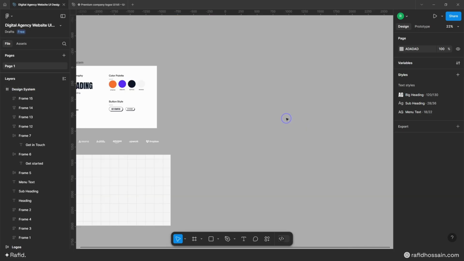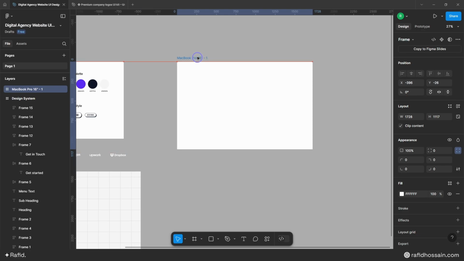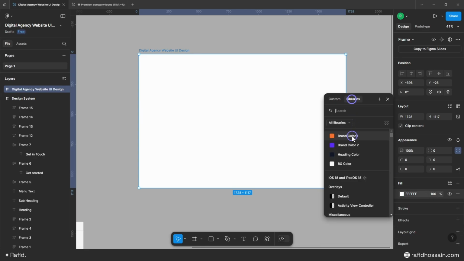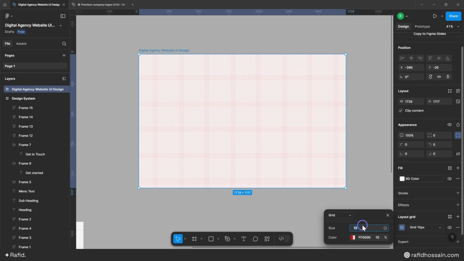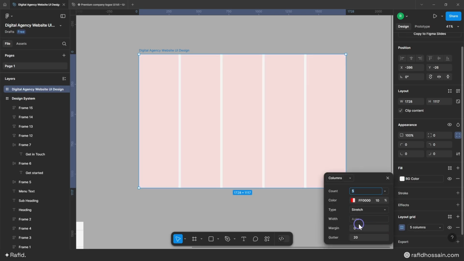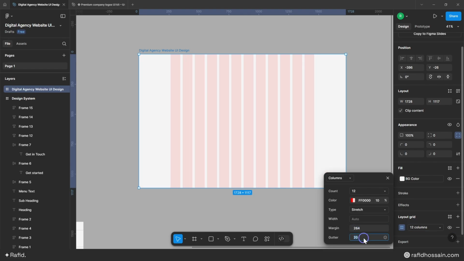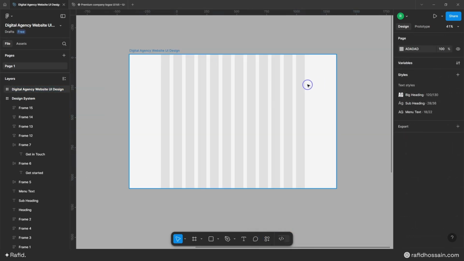So let's select our first frame, click on this frame and click on this MacBook Pro 16 inch, and I'll place it somewhere here like this, and I'll change this name to digital agency website UI. Select this frame, and I'll change this fill color to this background color, and I'll add a layout grid to it. Make sure you select column, count is 12, margin is 264, and the gutter is 30 pixel like this, and I'll change this color like this. So our layout grid is ready.